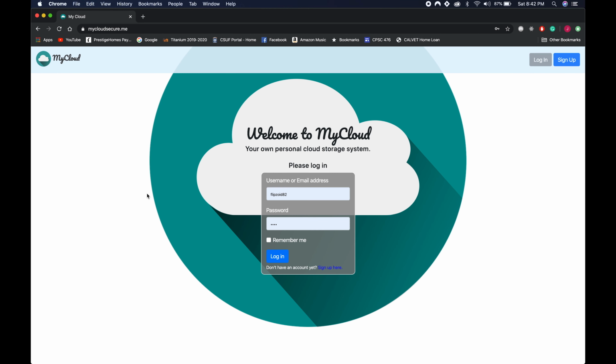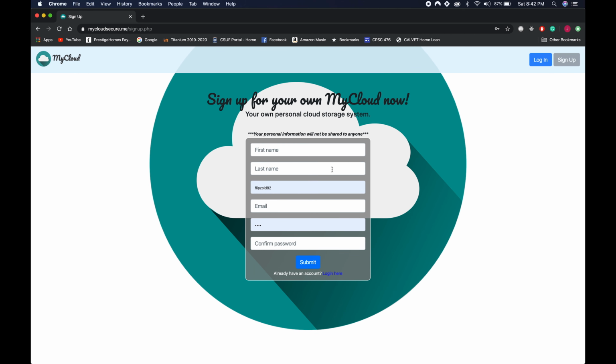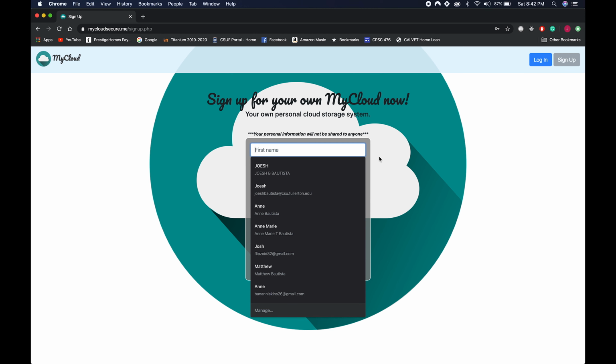Click that, and it takes you to the website. Now, obviously, this is the login page, also the landing page. And if you have an account, you go ahead and log in right there. If you don't have an account, you can register here.